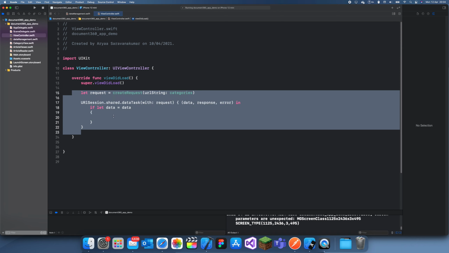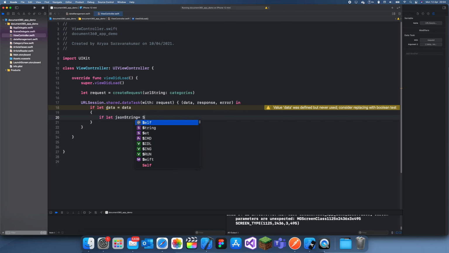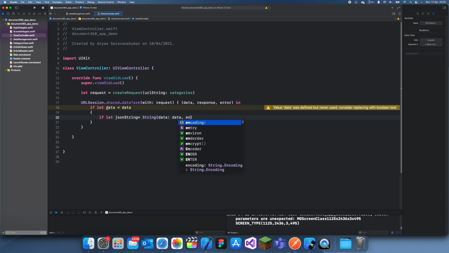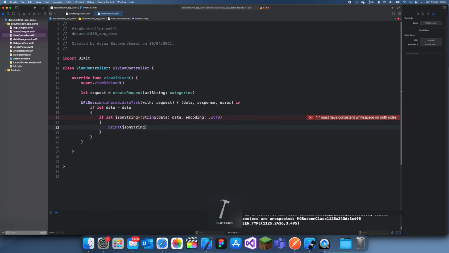Let me just format this. Okay, there we go. And now, oh, that was why it wasn't giving me the autocorrect. Okay, there we go. And now we can just create the let JSONString, and we will parse it in the next tutorial, the next part, since this is already getting really long. String data encoding .utf8, and we can print the JSONString. So run this now.